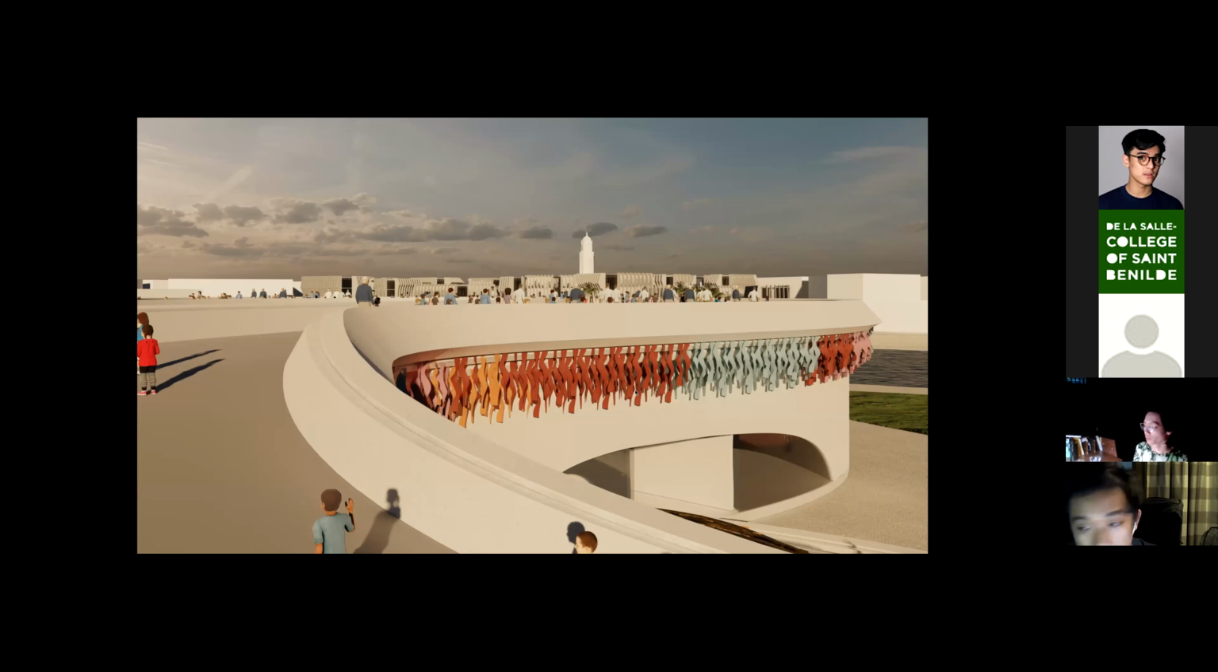And this is another view of the roof playground that oversees the Pasig River as well as the Manila City Hall. And across the river is the fabric building, but we will discuss it later on.